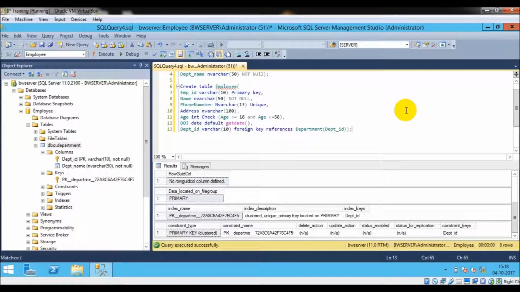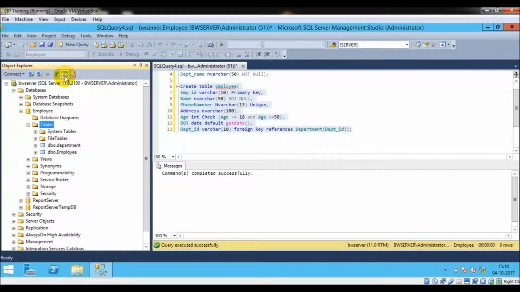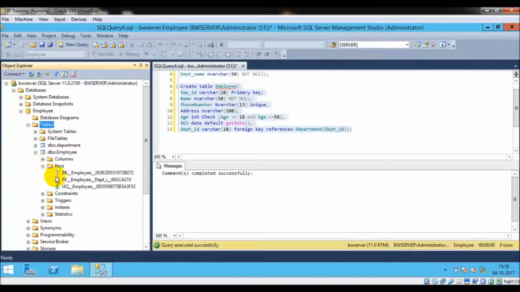So now I will be having a relationship between employee table and department table with this foreign key with the field department ID. So I just highlight this and execute this one, and that's it. Commands completed successfully. Let's check if the table is created. Yes, it is. And if I open it and see the keys, I have 3 keys, namely primary key, foreign key, and unique key.